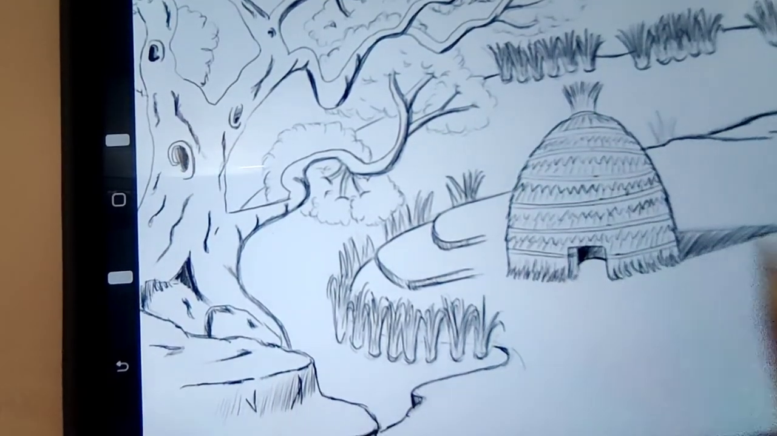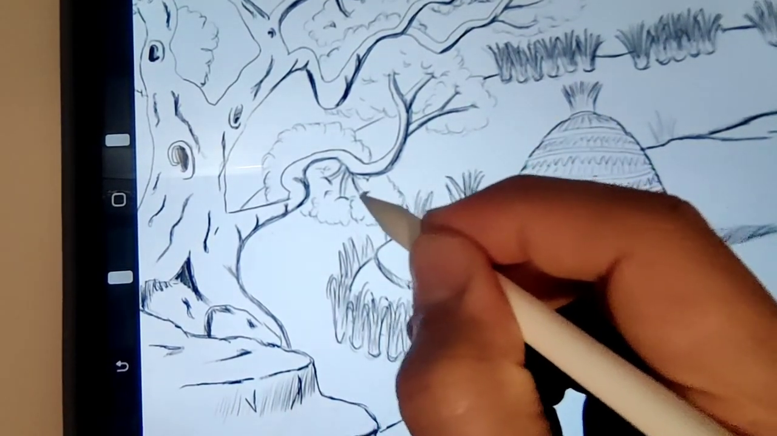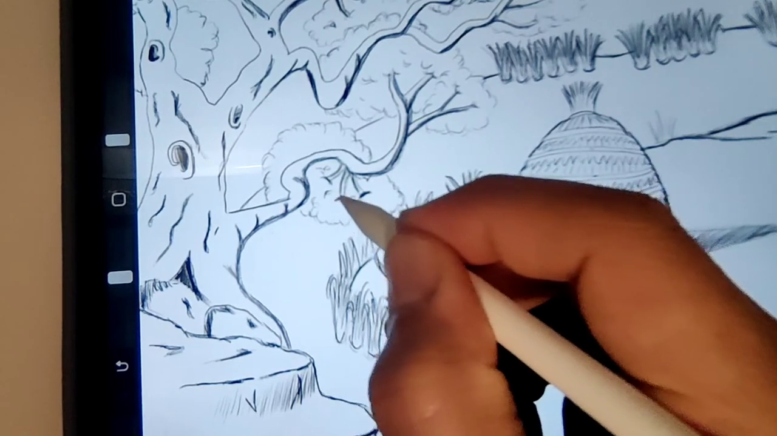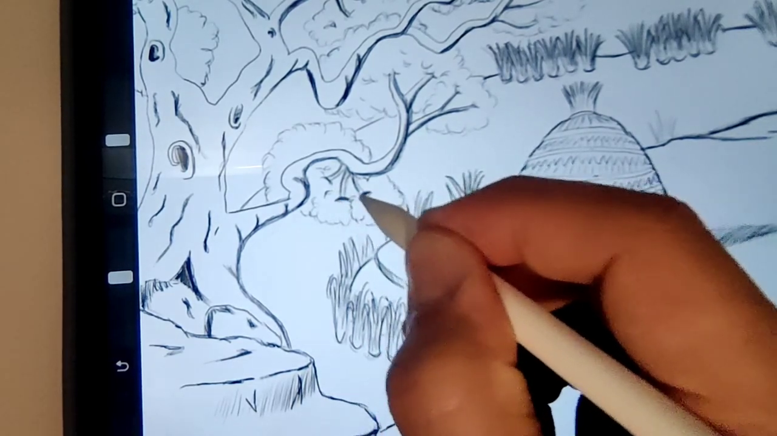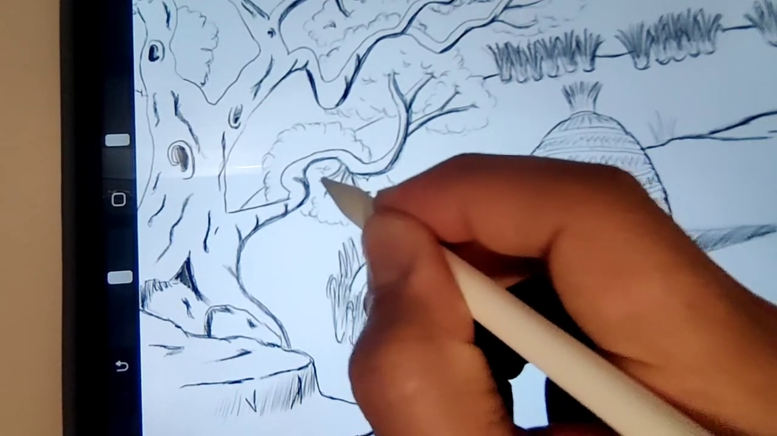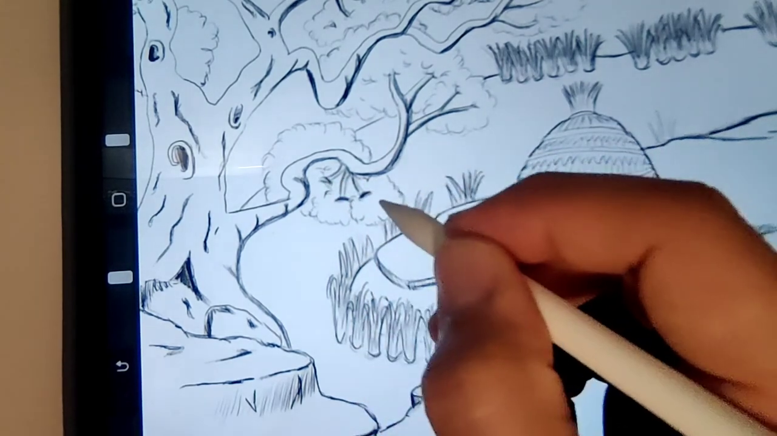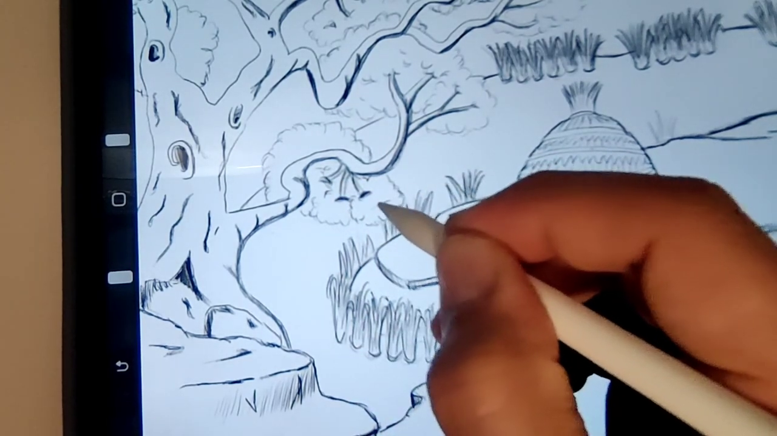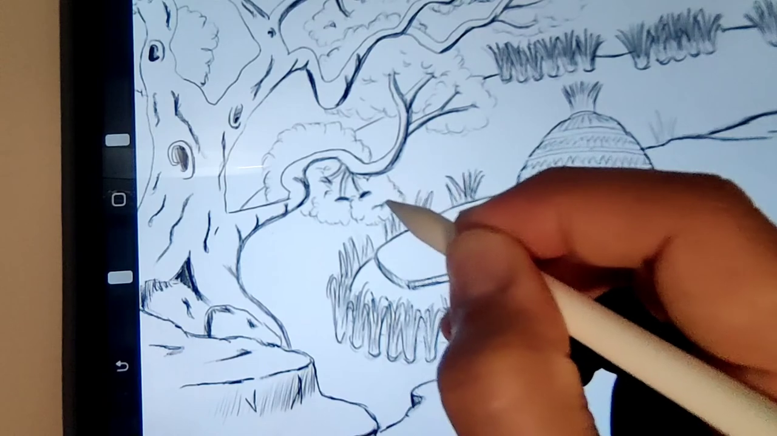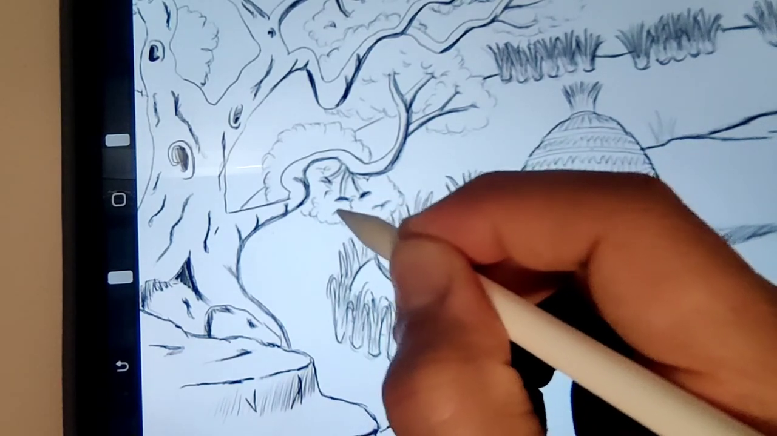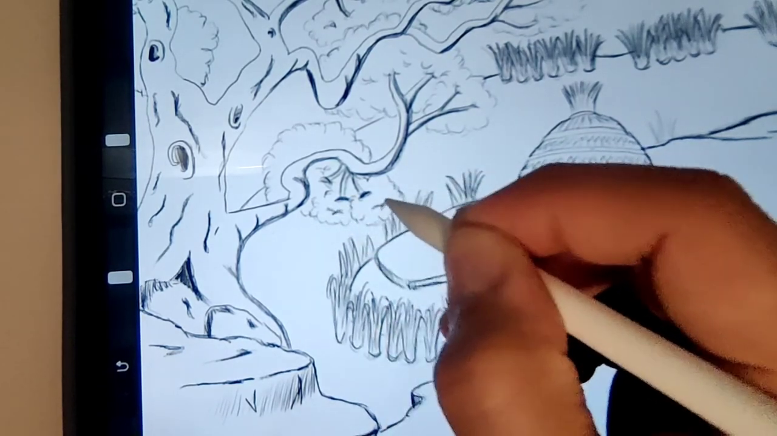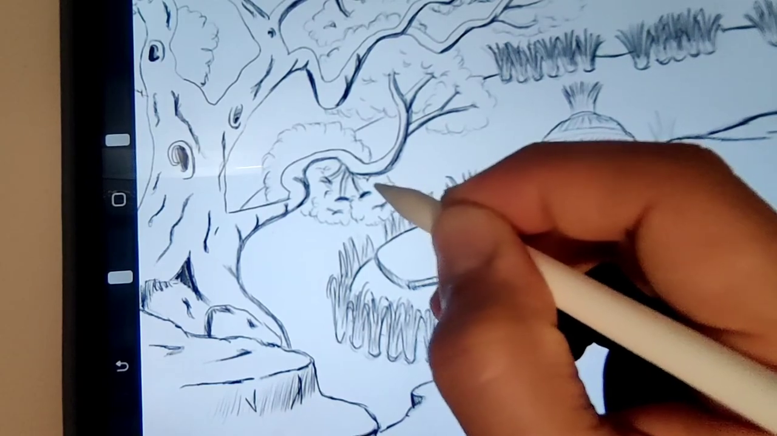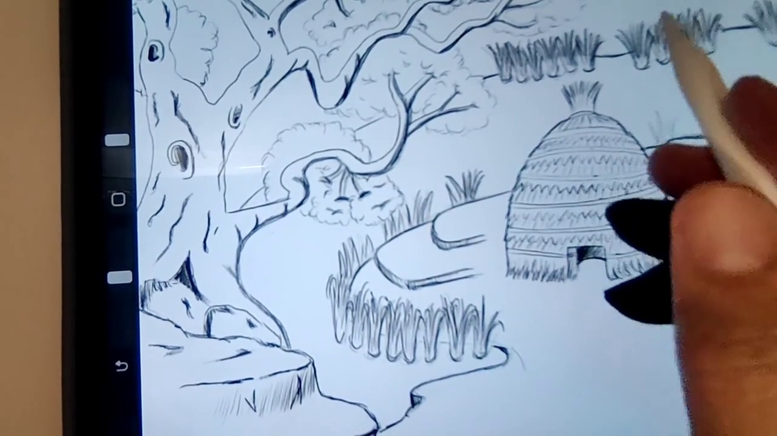So basically at the end of each branch, where the branch goes into the leaves, I'm just going to add some shading here. I'm going to make little, what do you call this? Bumps, I guess. Darker bumps here and there, just to give it some more detail.